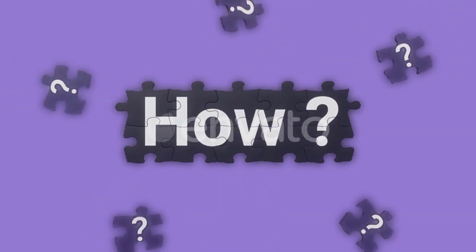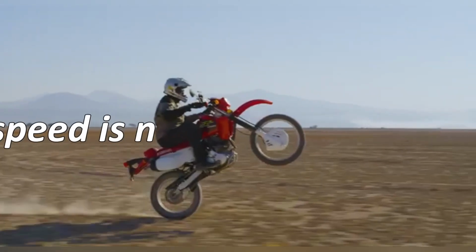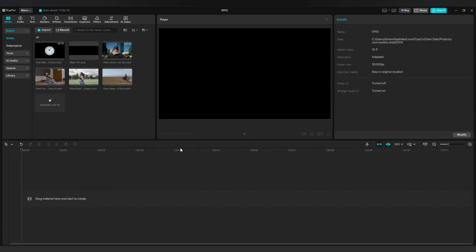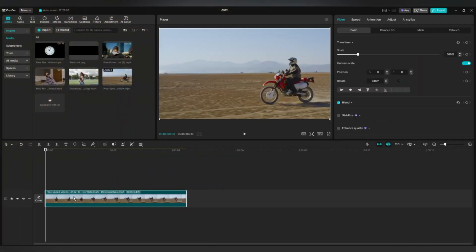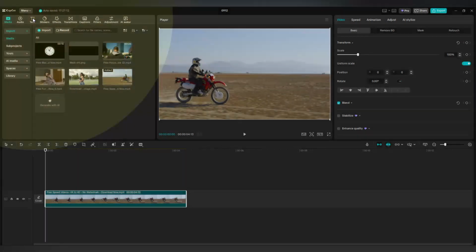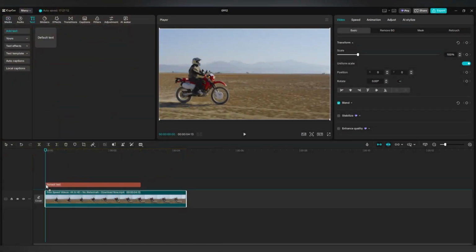Here's a creative effect, making your text reveal itself as an object moves across the screen. It looks complex, but CapCut makes it surprisingly simple. Start by adding your walking footage to the timeline. Then go to the text menu, add a text box, and type your message.